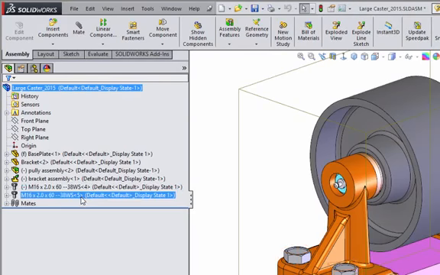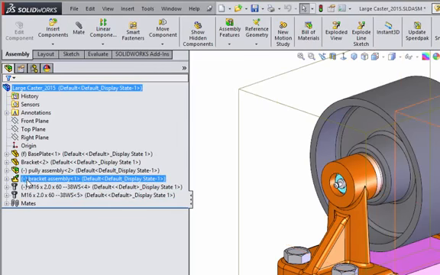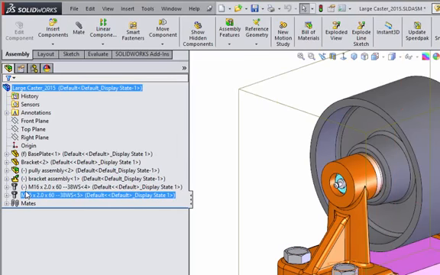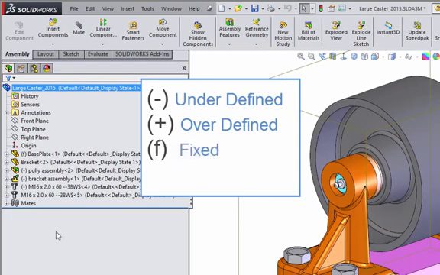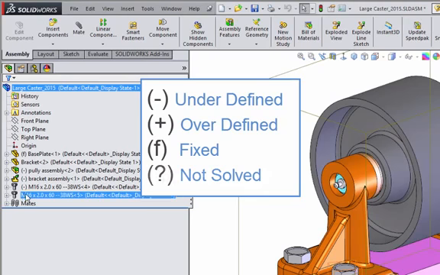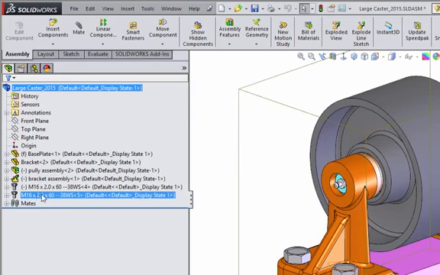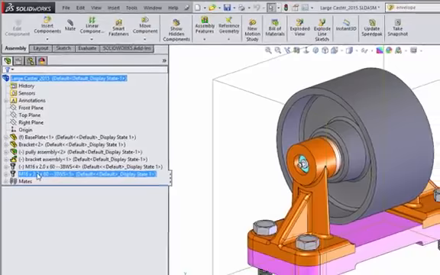Also note that certain component names display a prefix, providing information about the state of its relationships to other components in the assembly. These prefixes are a minus symbol, telling you that a component is underdefined and has freedom to move within the assembly, a plus sign, telling you the component is overdefined, an F, telling you that the component is fixed in space, and a question mark, telling you that a component is not solved. The absence of a prefix indicates that the component's position is fully defined.